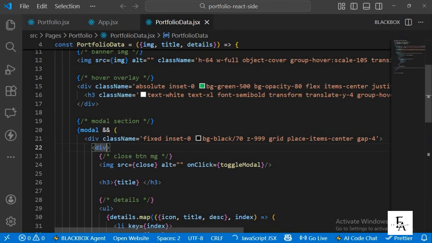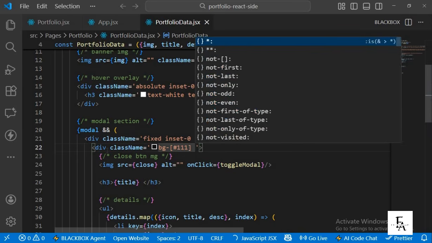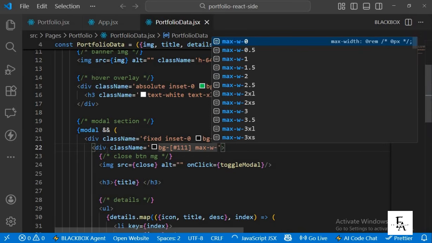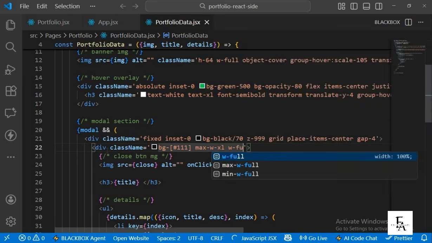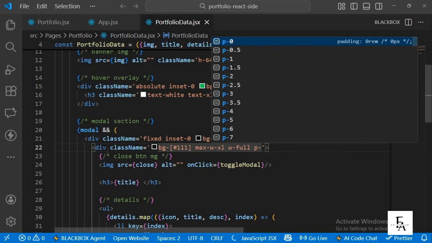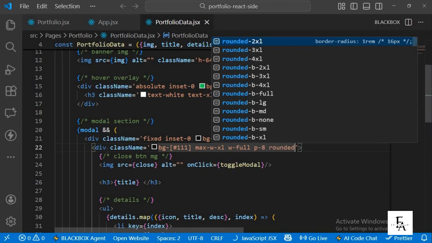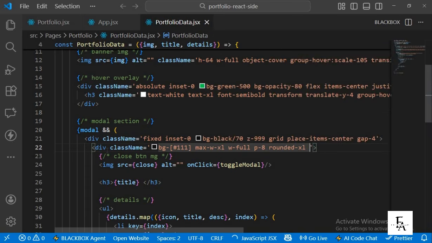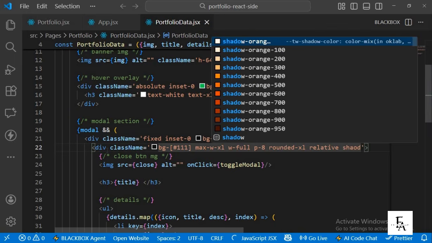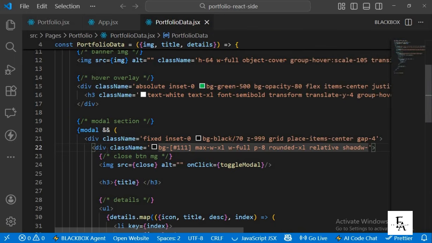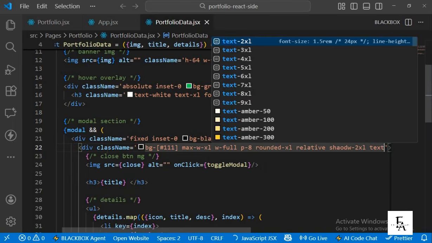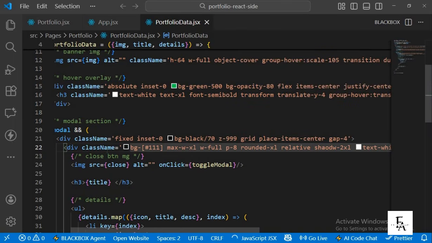Then for this div tag, we'll have a class name. The background color will take this color code. We'll set the max width to XL. The width I'm going to set that to full. Padding of 8, border radius XL, so rounded XL. Position will be relative, and then we'll set shadow to 2XL, and then the text color would be white.